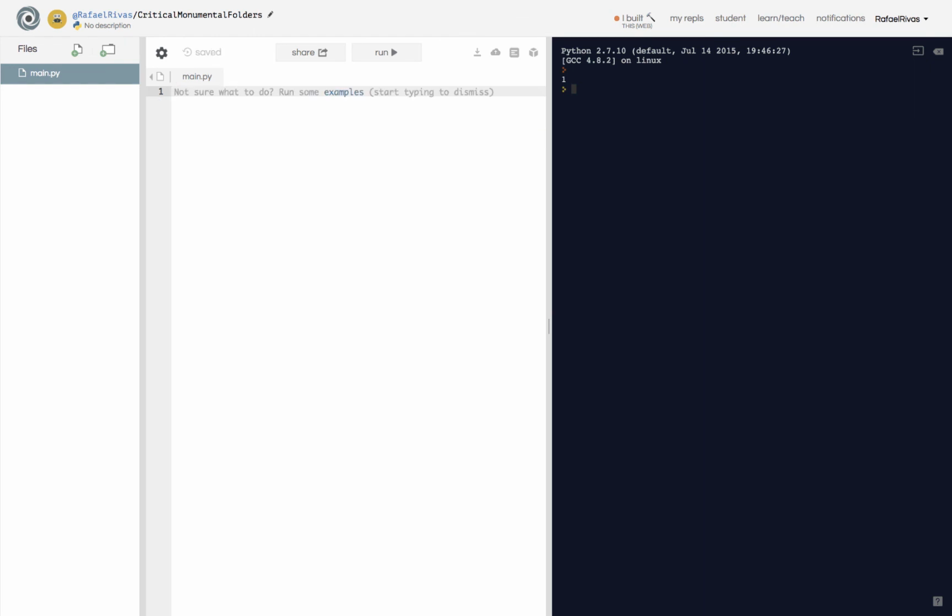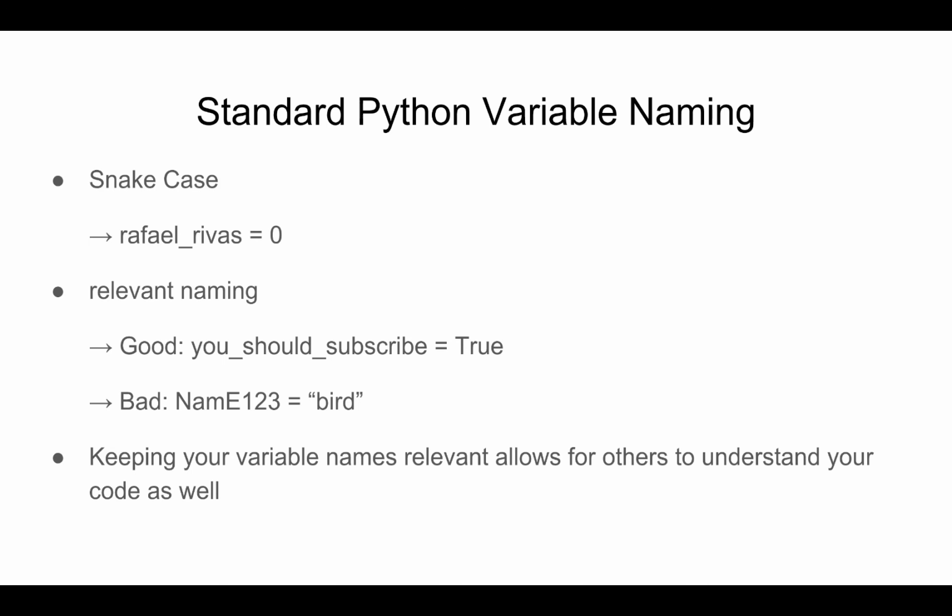But yeah, now that you guys got to see some examples of updating variables, let's dive right into some naming practice standards. Introducing standard Python variable naming. In Python, traditionally, we follow the naming practice of snake case.